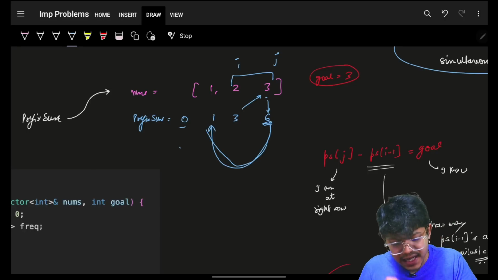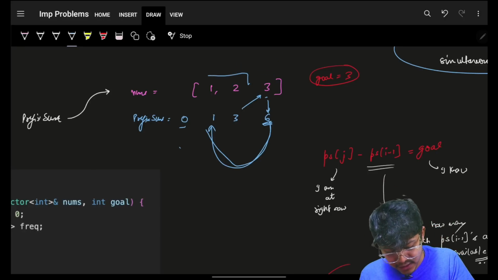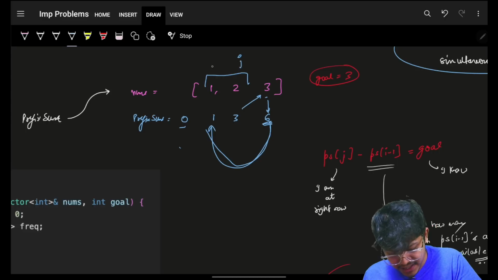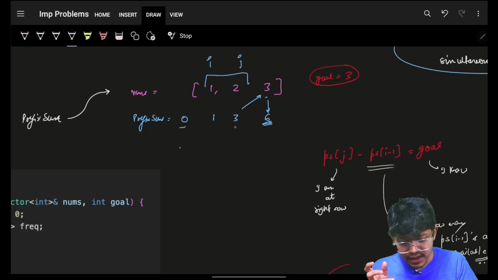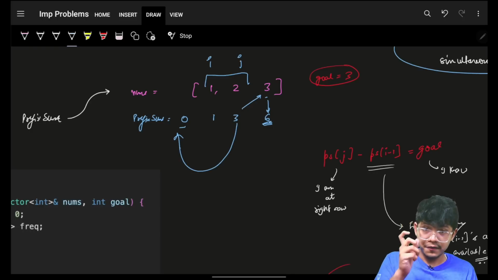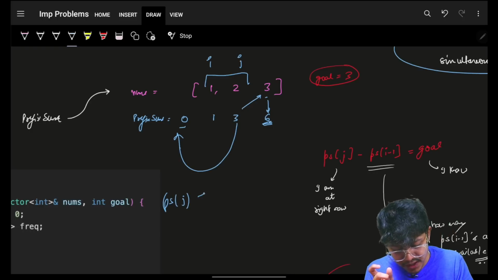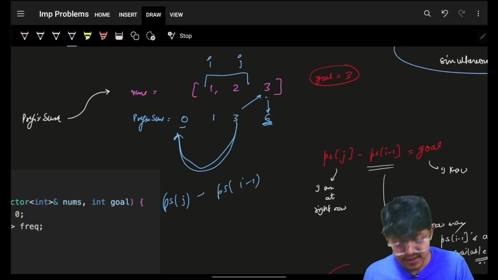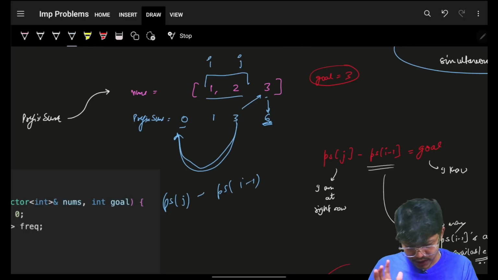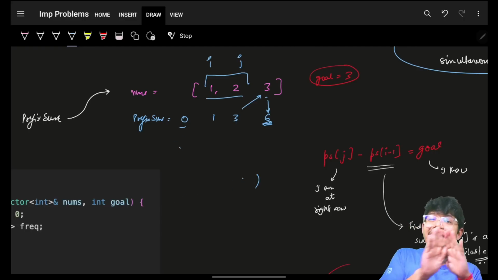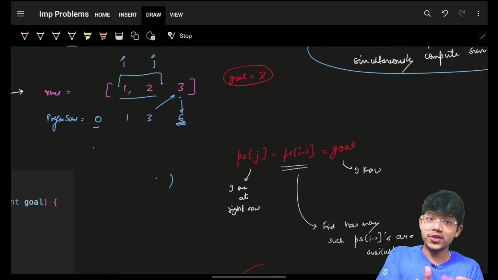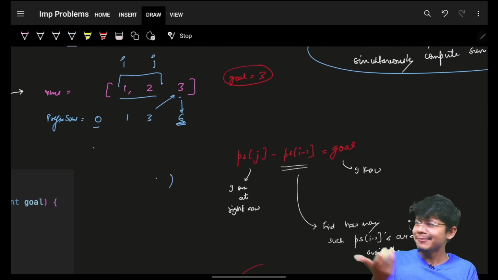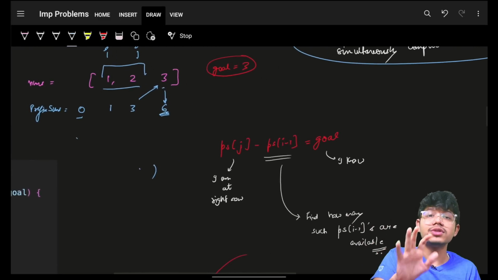If I ask you about any other range, let's say the sum of this range, j is here, i is here. So my answer will be prefix sum of j minus prefix sum of i minus 1. That's my range sum. Okay, 3 minus 0. That's the range sum, which is 3. So far you have got that. You can easily figure out the range sum, which is the subarray sum, in O of 1 time by doing a pre-computation using a prefix sum.